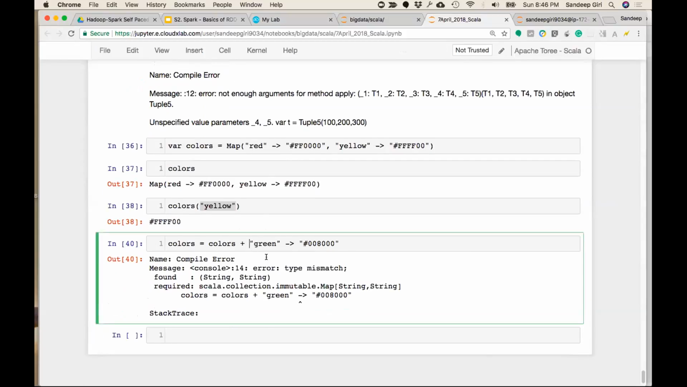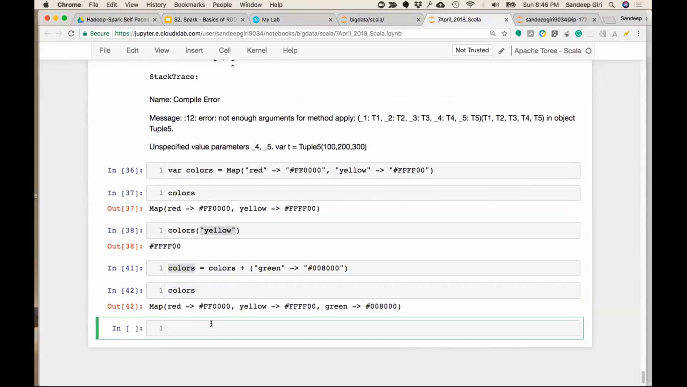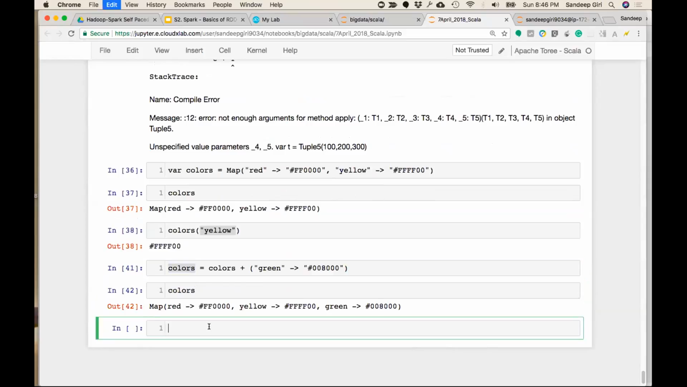Okay, it doesn't work. Does this work? No. Probably this should work. Okay. So you can see that we have added green to it. Okay, so we could further do.